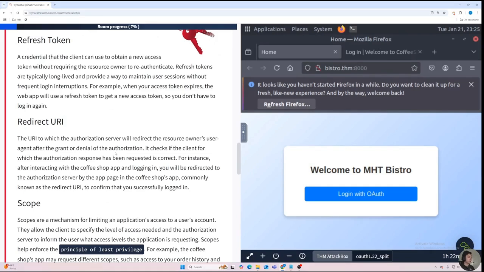Redirect URI. The URI to which the authorization server will redirect the resource owner's user agent after the grant or denial of authorization. It checks if the client for which the authorization responses have been requested is correct. After interacting with the coffee shop app and logging in, you will be redirected by the authorization server to a page in the coffee shop's app, commonly known as the redirect URI, to confirm that you have successfully logged in.